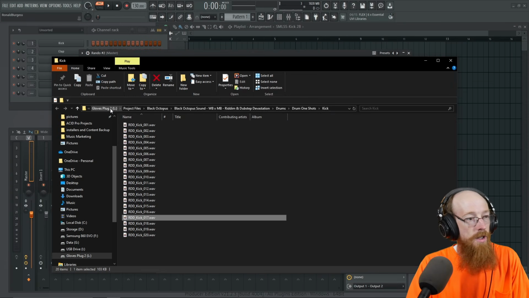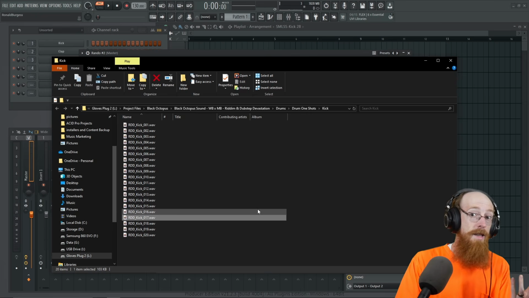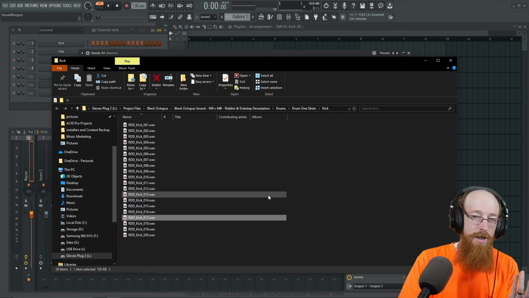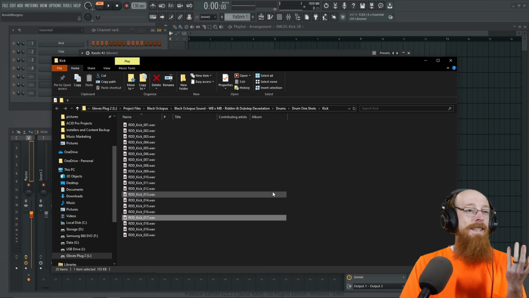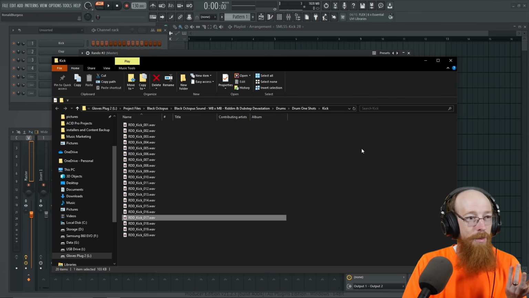This thing is on the external drive, and this is a huge folder. Black Octopus Sounds. It's in one of the packs. It's in a subfolder drums and another subfolder one shots and kicks. So this just gives you a way to find things meaningfully, but still random. And it makes browsing really nice.